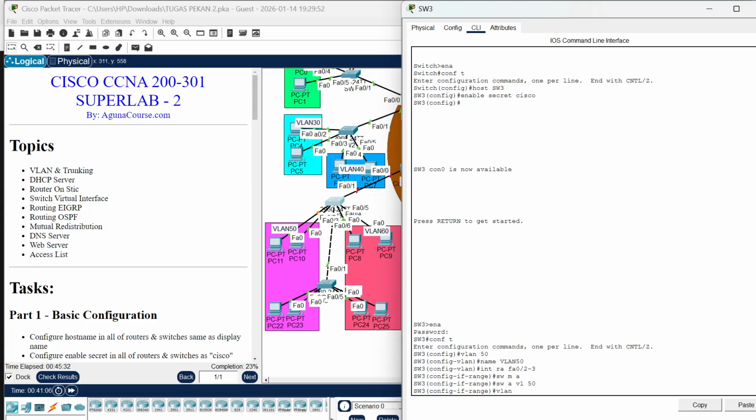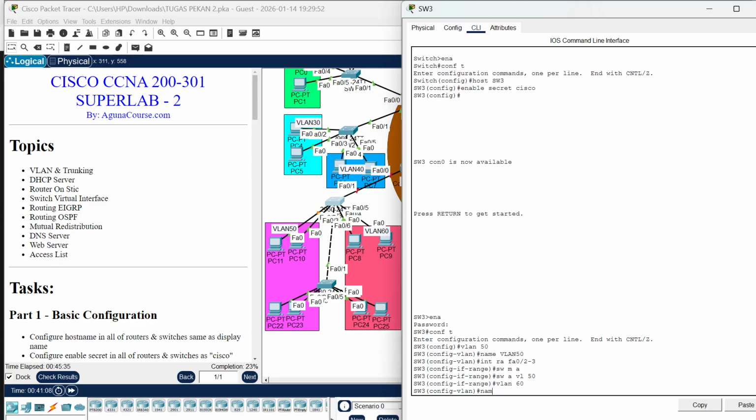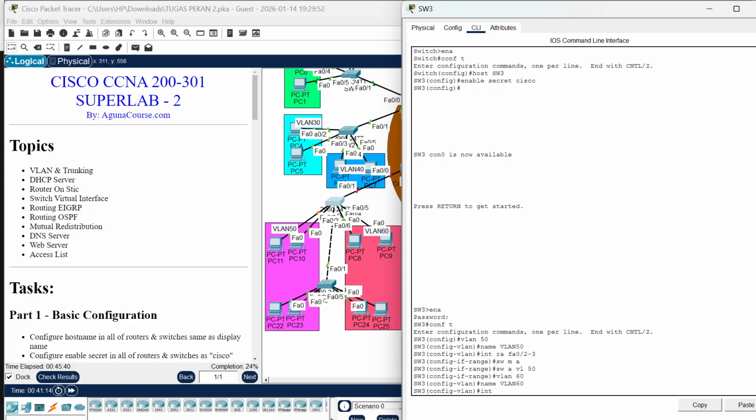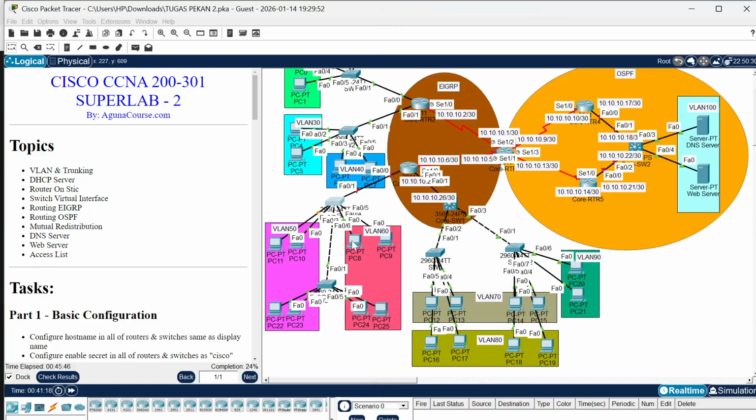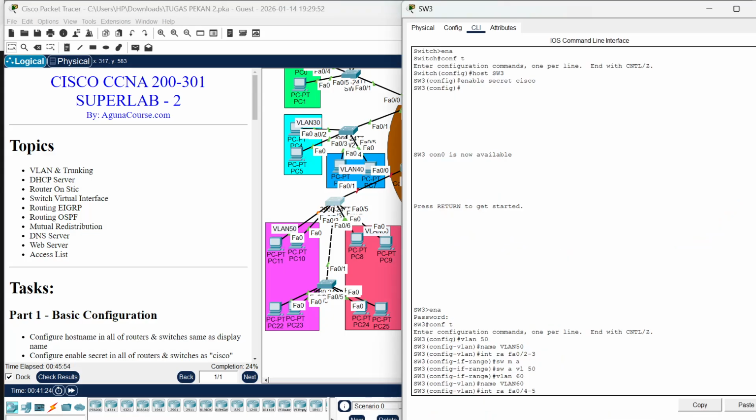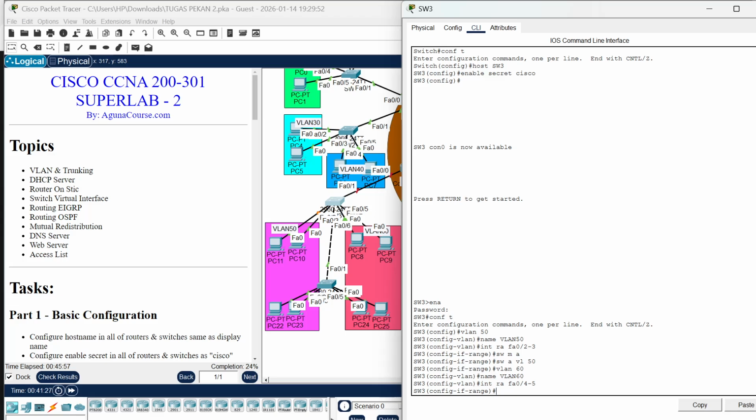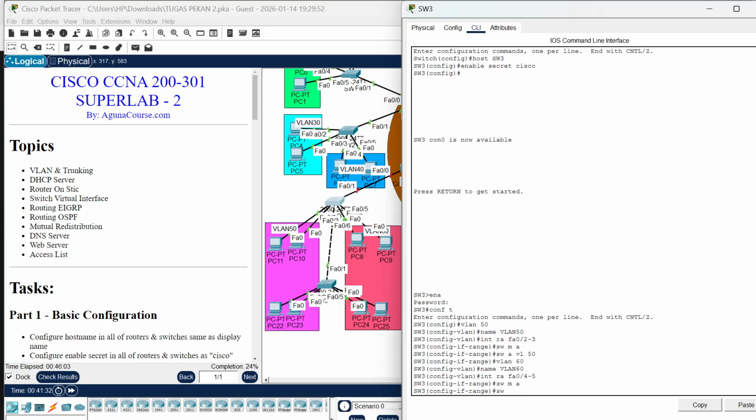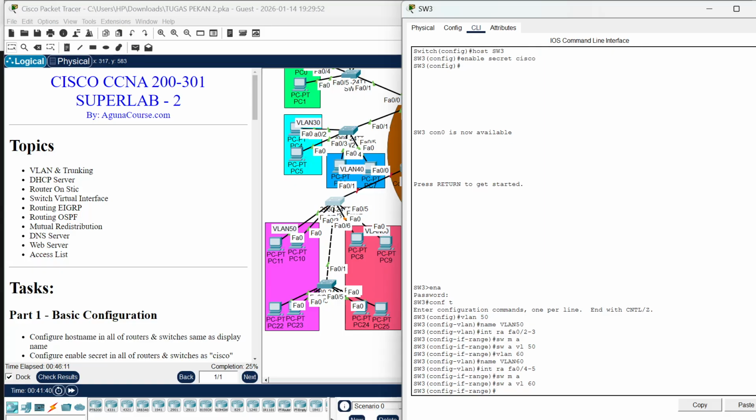Go to the VLAN 60, add the VLAN 60, name VLAN 60, interface range FastEthernet 0/4 and 5. We cross-check 4 and 5. Interface range, switchport mode access, switchport access VLAN 60. Okay, switchport access VLAN 60. Okay.